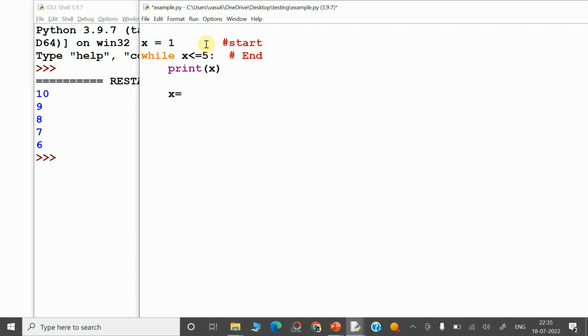So here I am writing x equal to x plus 1. Generally this is called the step. So this is how the while loop should be written.